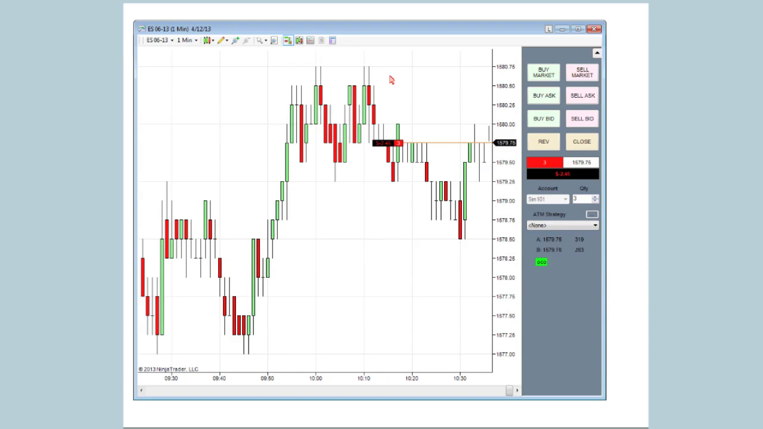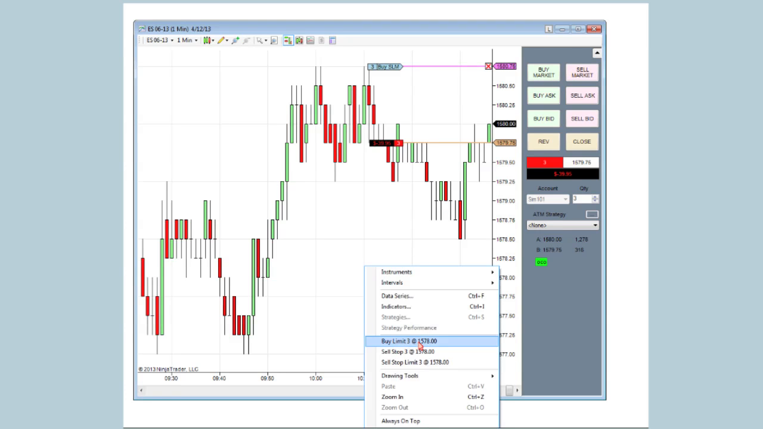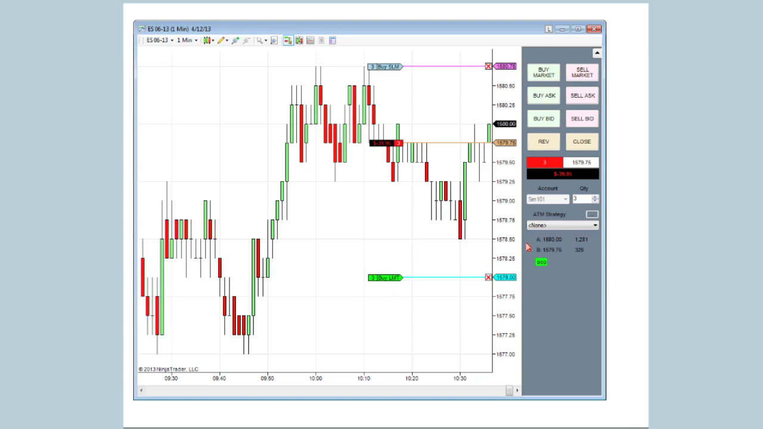And I could place my protective stop up here. I'll do a buy stop limit order. Could come place a profit target order. I'll do a buy limit order. And then I'm going to want to right-click and disable the OCO feature. And now as soon as one of these is filled, the other one will be canceled. As you can see, I moved my protective stop over, was filled on that, and my profit target order was then canceled.